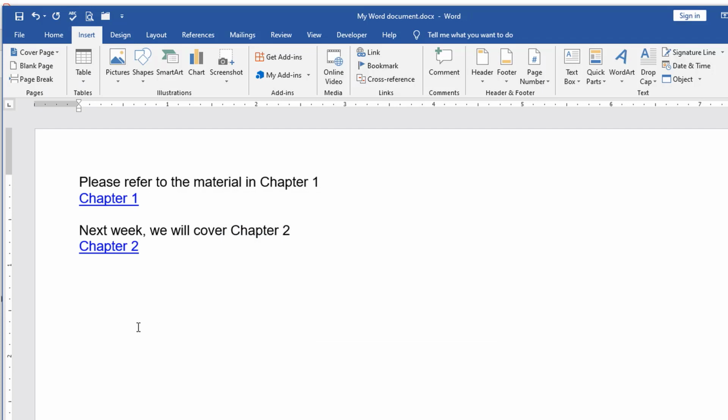Click OK. Now when we hover over our links, it'll show you what the link is. It'll tell you how to activate it: Control plus click to follow a link. Once we convert it to a PDF, your viewers, your students, won't have to Control plus click. They'll just click the link. We now have our 2 working hyperlinks.